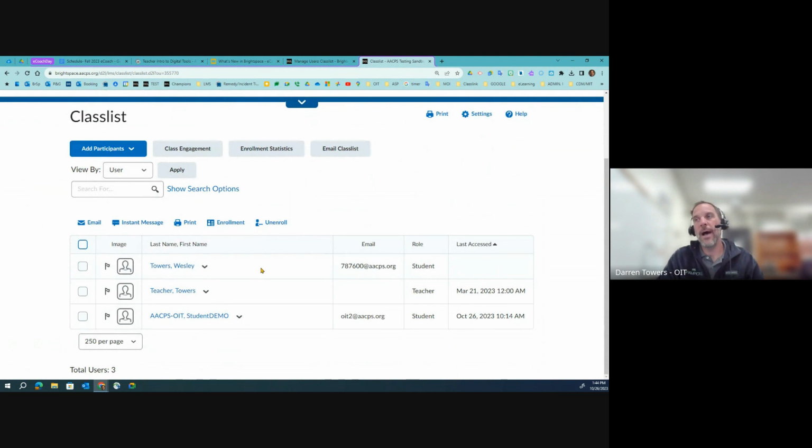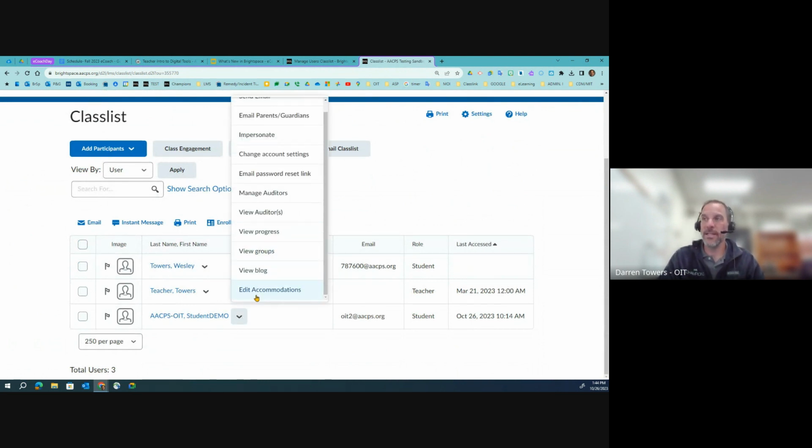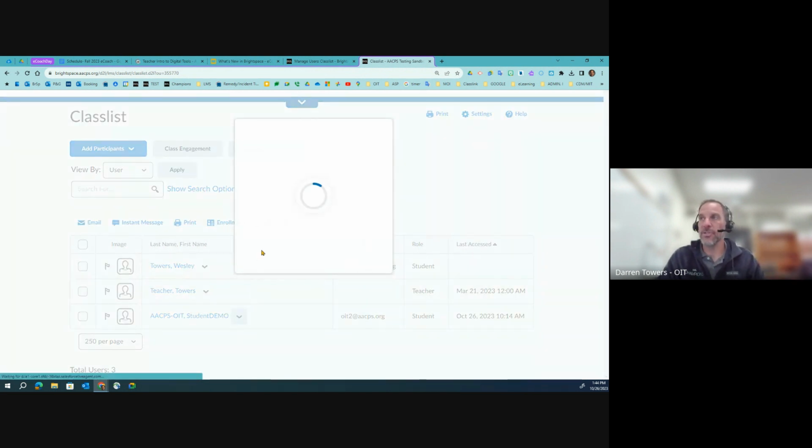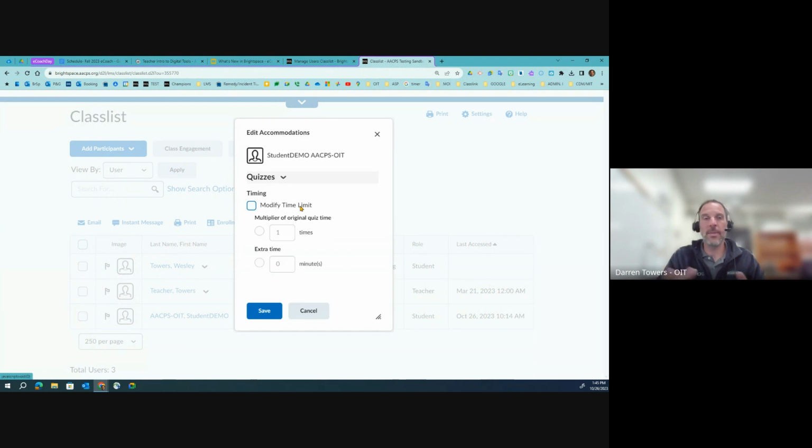One other option we have in the class list dropdown is that we can set accommodations for students. These accommodations are set in the class list, but will be used in the quiz tool. And the quiz tool has timing features, and you can set an accommodation to extend that time for students when taking a quiz. And we'll look at the timing features in quizzes a little bit later in our session, but this is a way to edit those accommodations for all quizzes for a particular student.